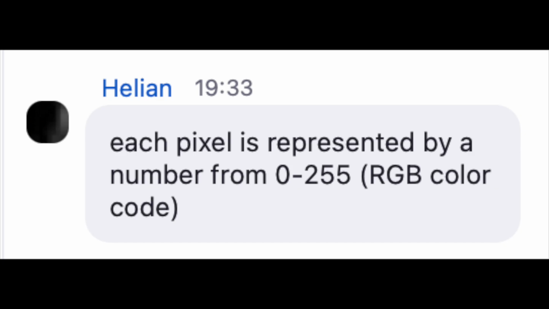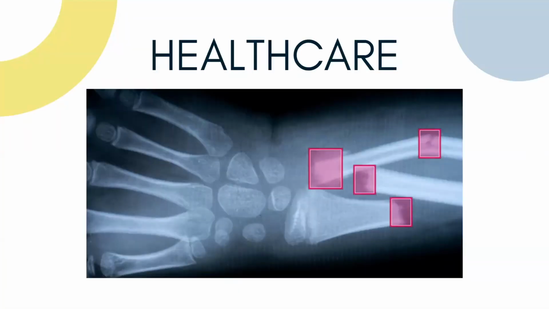Each pixel is represented by a number from 0 to 255. Thank you, Elian, but we don't know why 255. Is there a reason for that? Let us know if you find something.